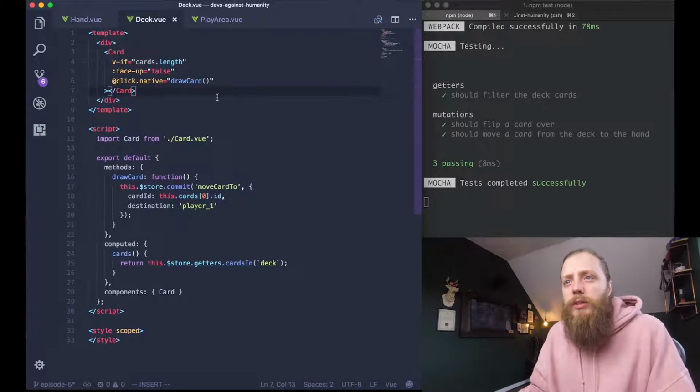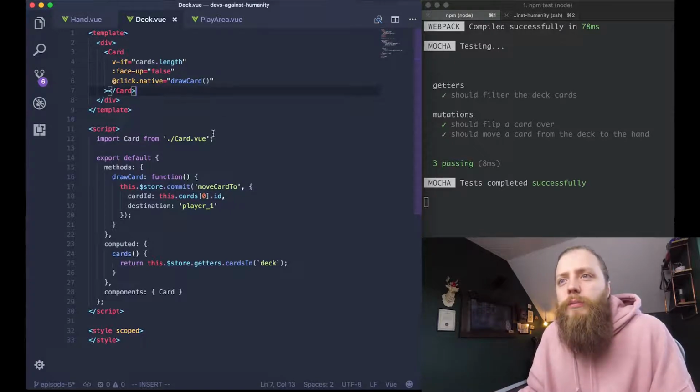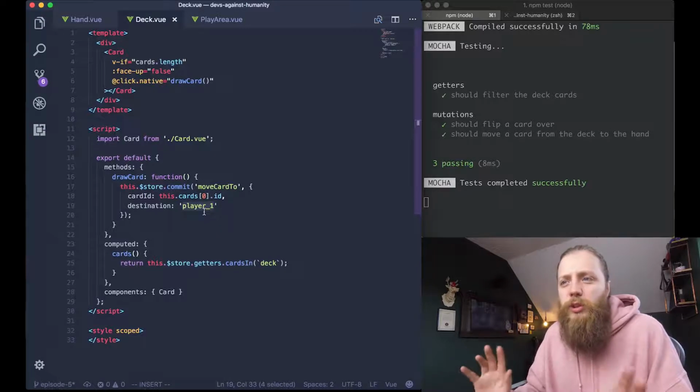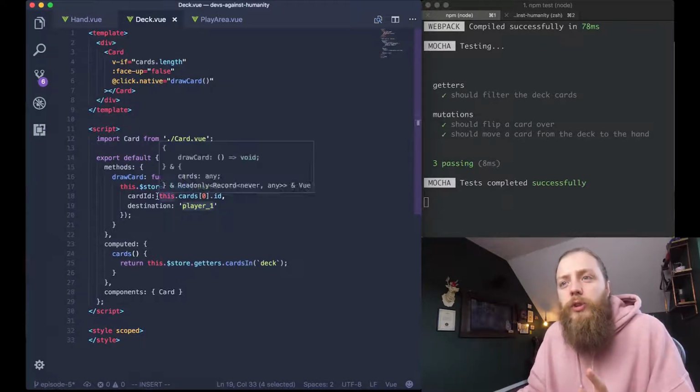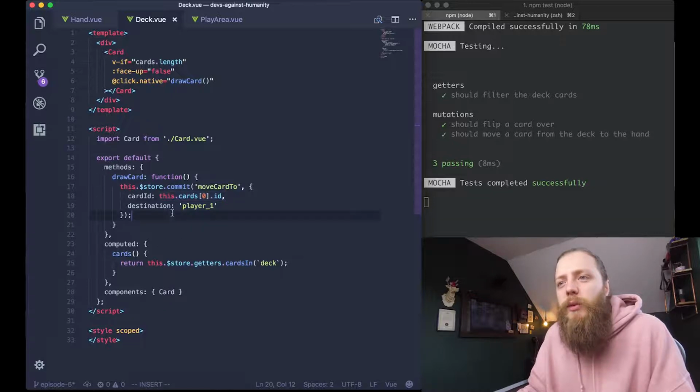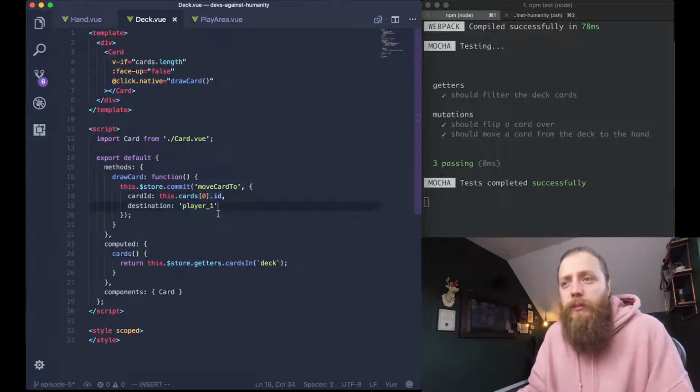Deck is similar but different. Because we're not looping through the cards, we have a native click that just says draw card with no parameters passed to it. Because what we want to do is commit a move card to again, and we've hard coded the destination here. Obviously it'll be different in the game because there'll be more than one player, but this just shows a proof of concept for now. And we've also kind of hard coded the card ID. We're just saying pass it whatever the first card in the list is and give it that ID.